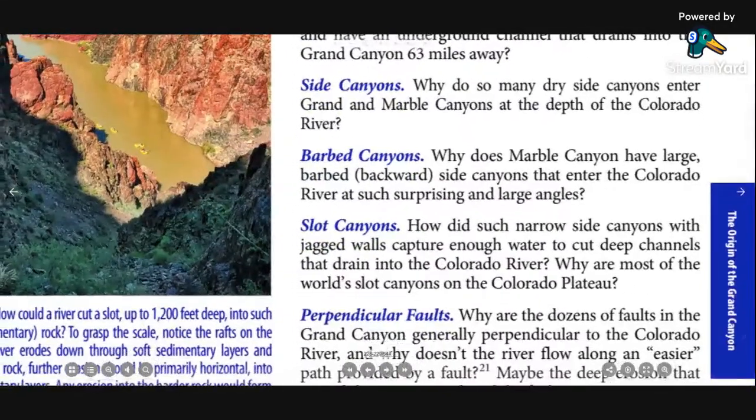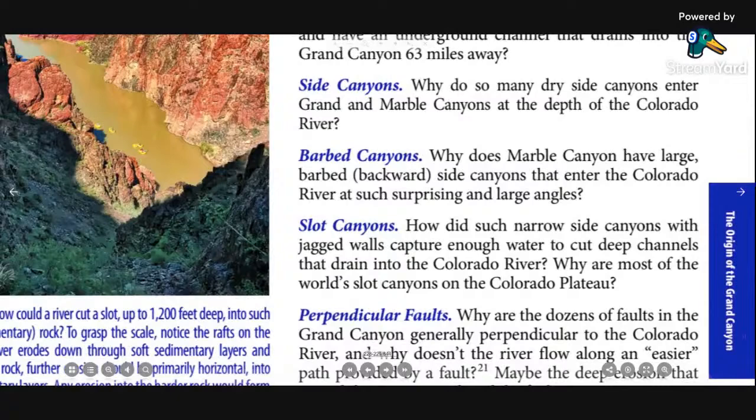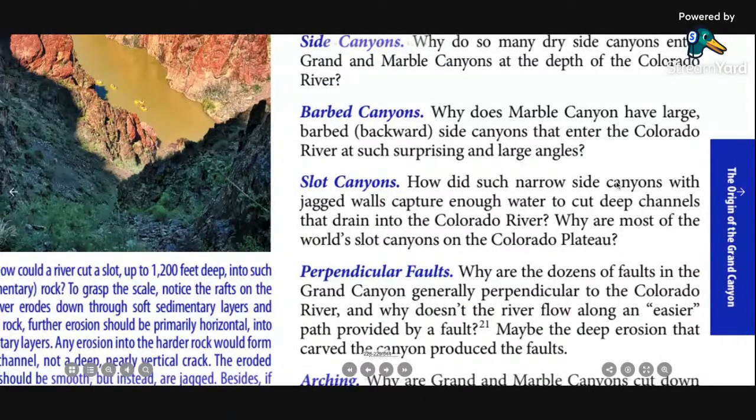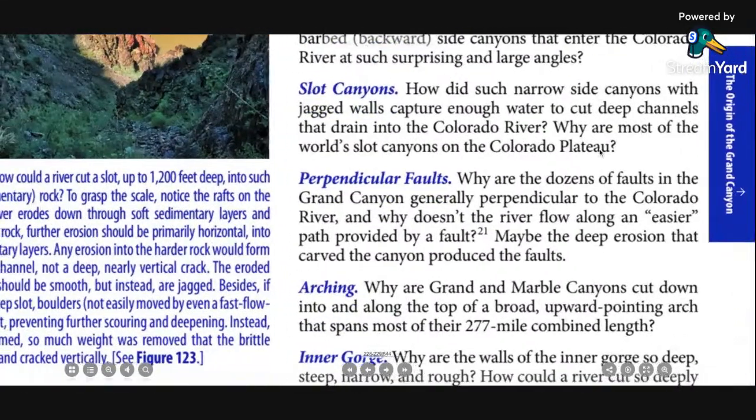Side canyons. Why do so many dry side canyons enter Grand and Marble Canyons at depths of the Colorado River? Barbed canyons. Why does Marble Canyon have large, barbed, backward side canyons that enter the Colorado River at such surprising and large angles? Slot canyons. How did such narrow side canyons with jagged walls capture enough water to cut deep channels that drain into the Colorado River? Why are most of the world's slot canyons on the Colorado Plateau?